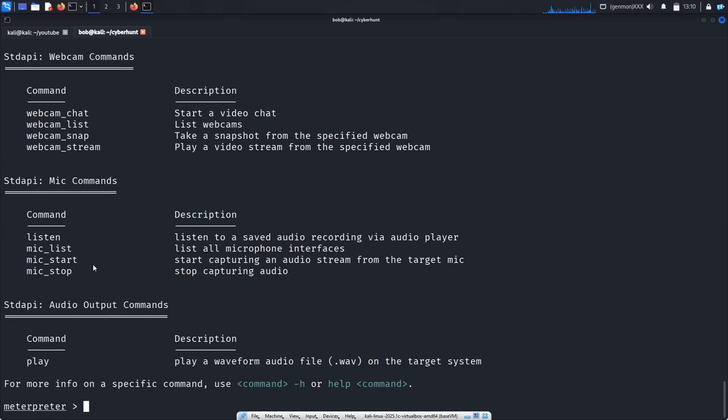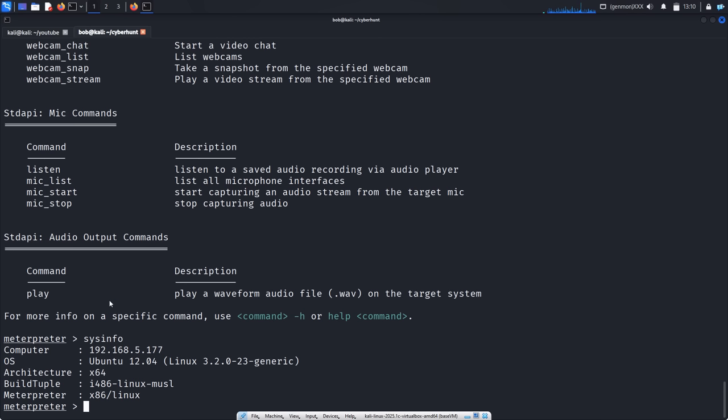Let me run sysinfo, one of the commands available in Meterpreter. If you type sysinfo, it gives the system information of the particular machine. As you can see, the IP address is 5.177 and the operating system shows Ubuntu 12.04. This is a Linux operating system, Ubuntu is running on this lab machine, and the version is 12.04. This is a very old version, guys.